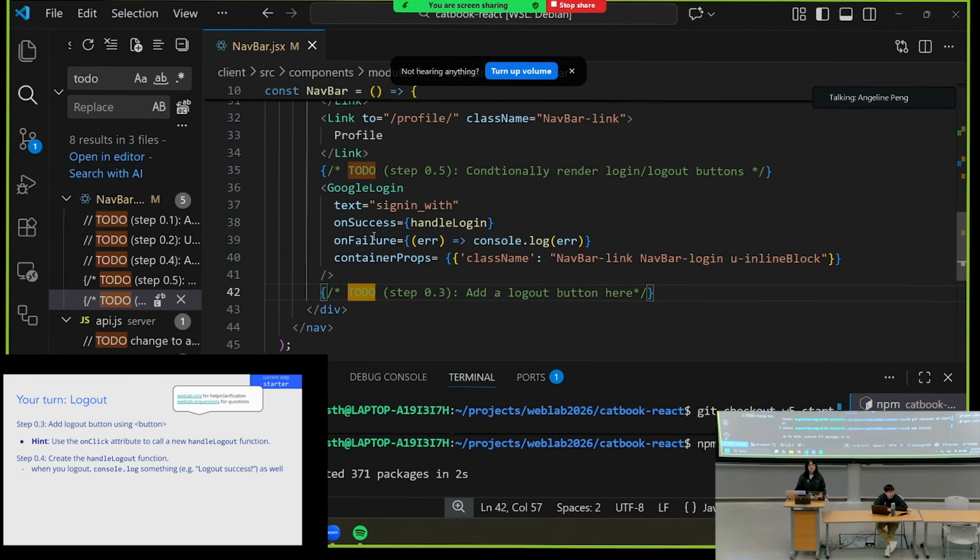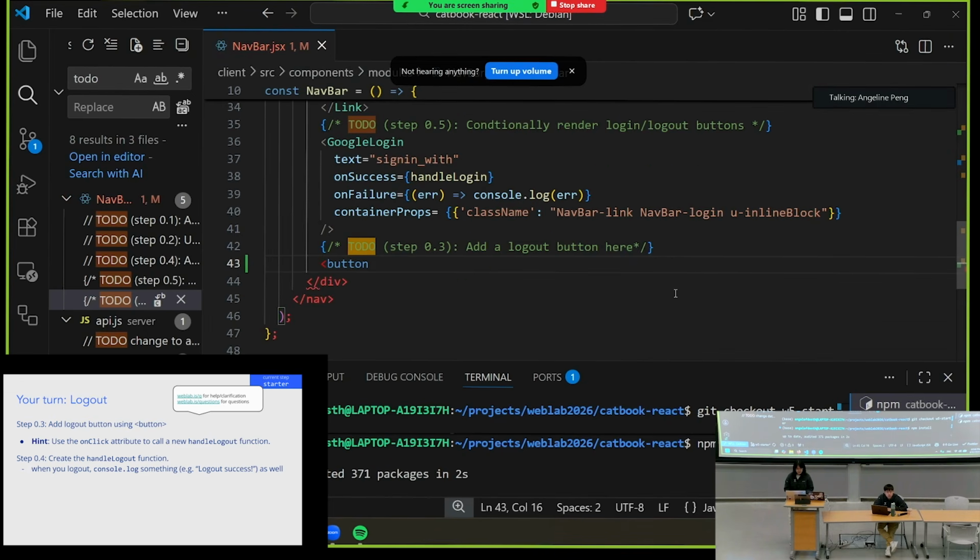Okay, does anybody need more time for this step? Alright, I'm going to move on to coding it. Okay, so as I said, we're just gonna add a button component, and the button takes an onClick attribute. And for now, we're just gonna pass in handle logout, and then we'll define it later. And then for the text, we can just write logout.